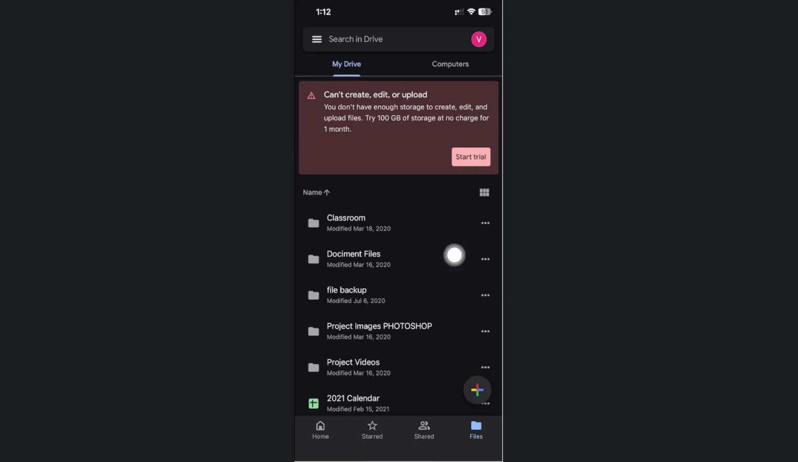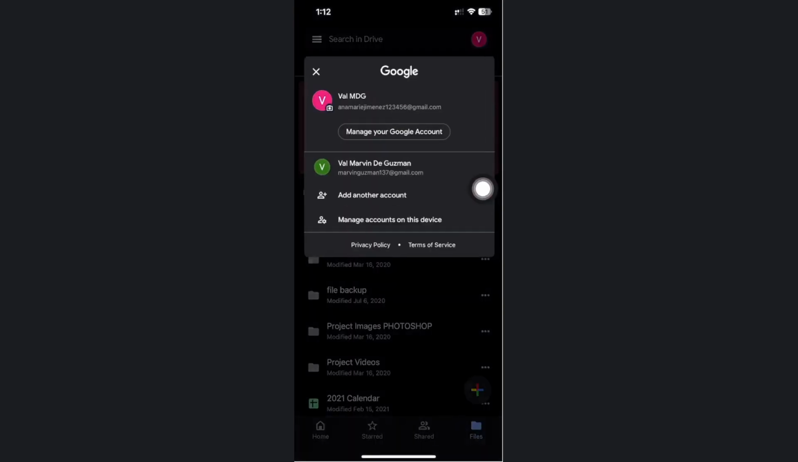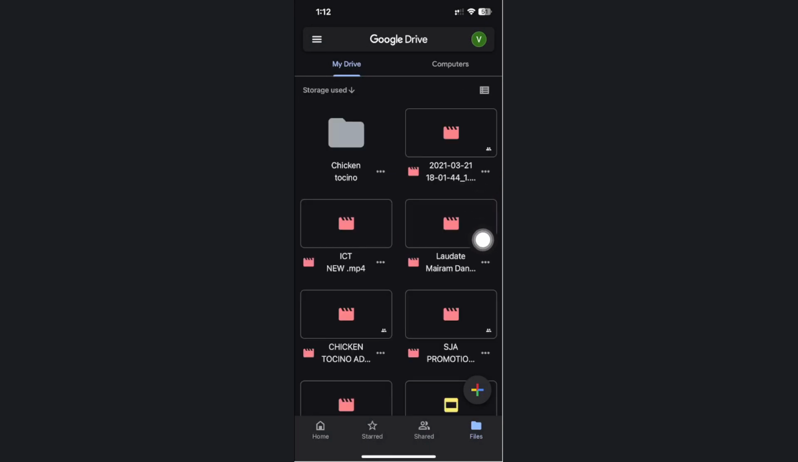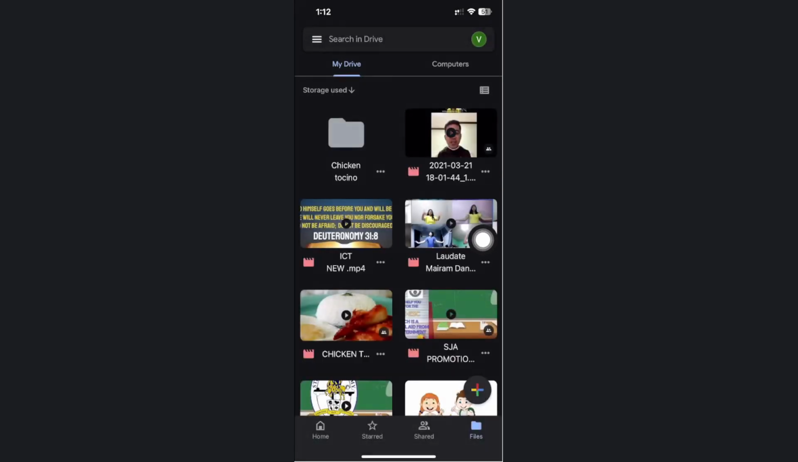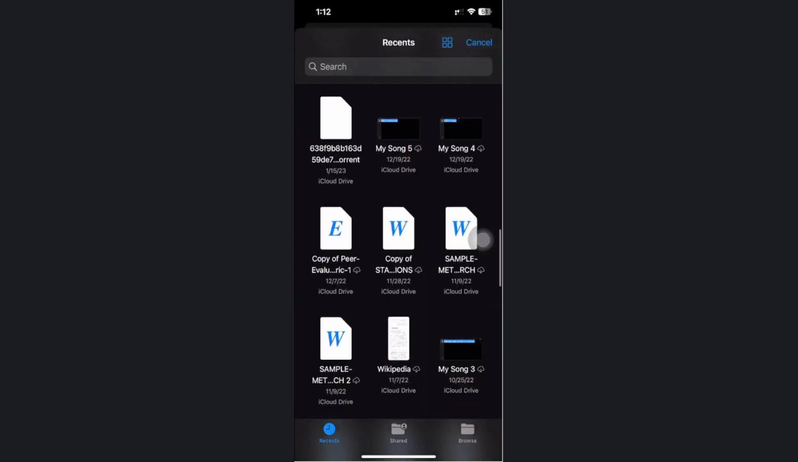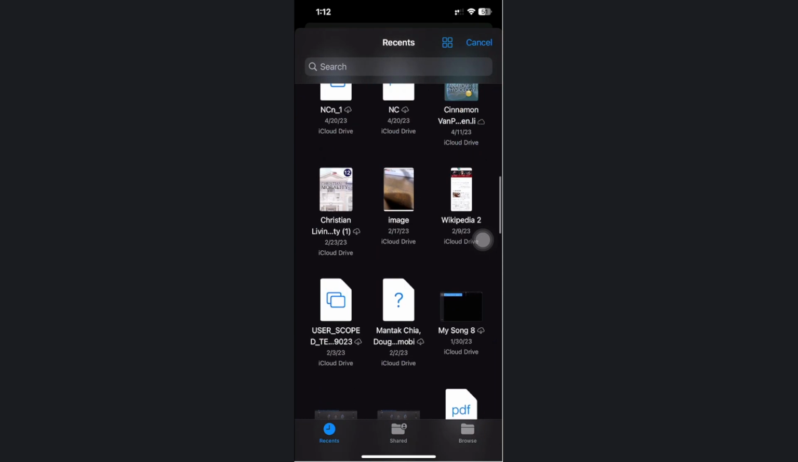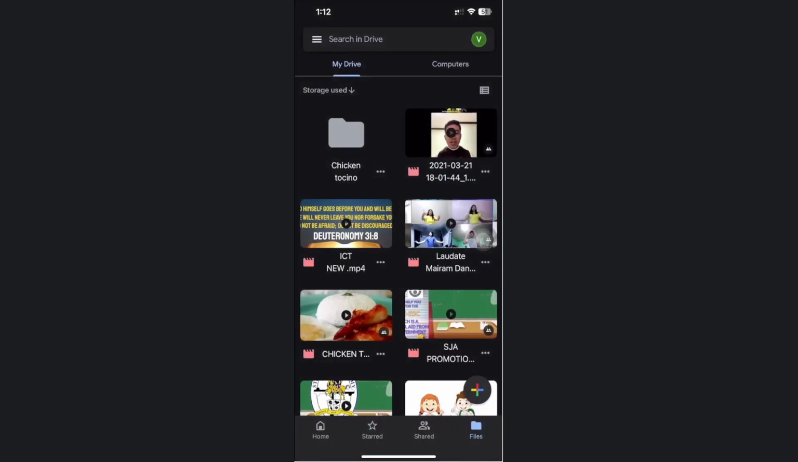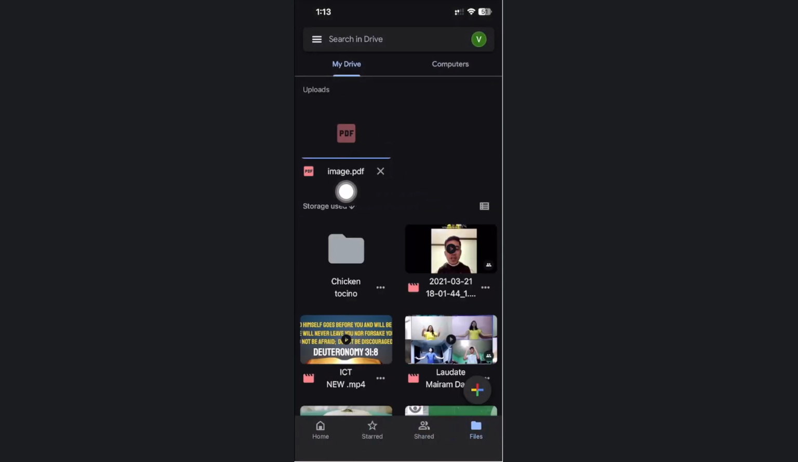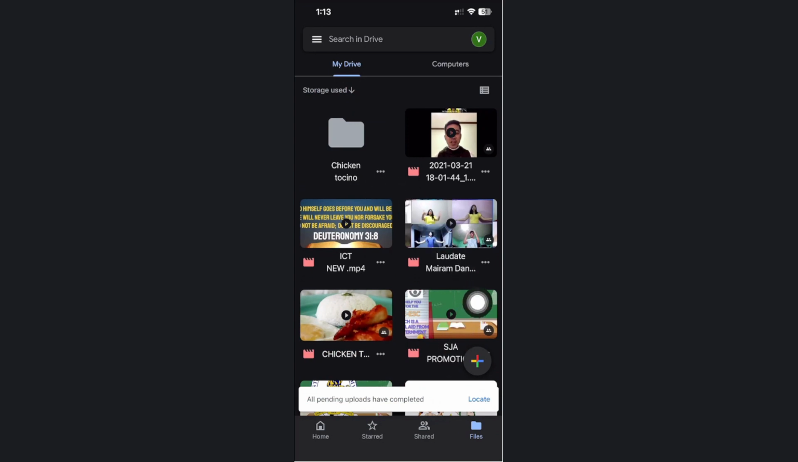And as you see, I do not have enough storage, but if we choose another account which has enough storage, it's going to allow me to proceed with uploading the said file to my Google Drive. In this case, I'm going to choose another file. And as you see, it's now uploading, and you can now view this file on other applications, since this is going to be a drive, and it's going to be accessible anywhere as long as you have internet.